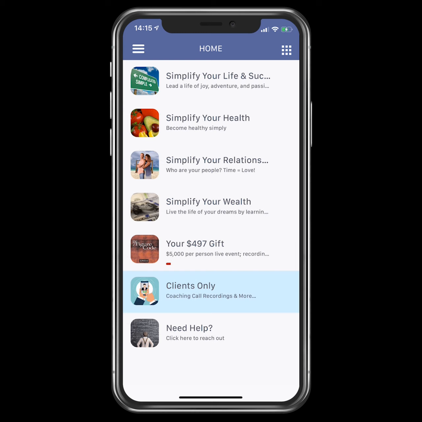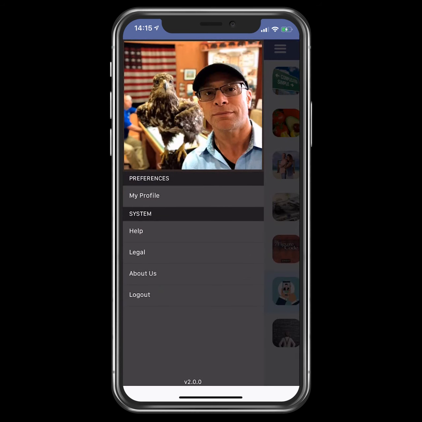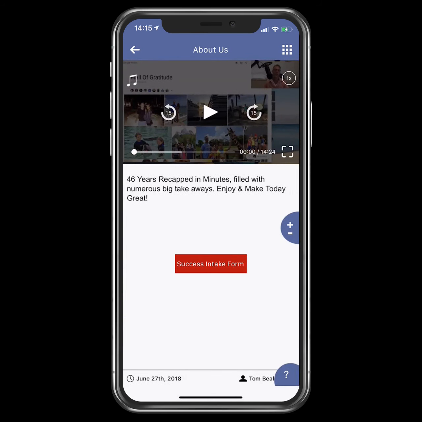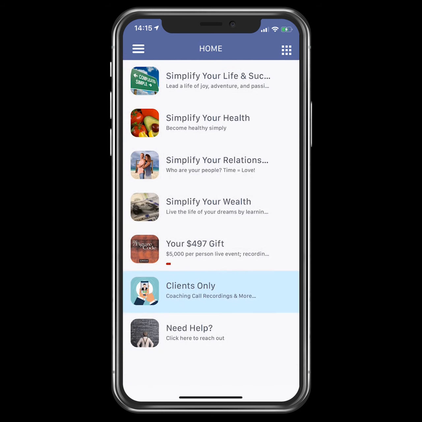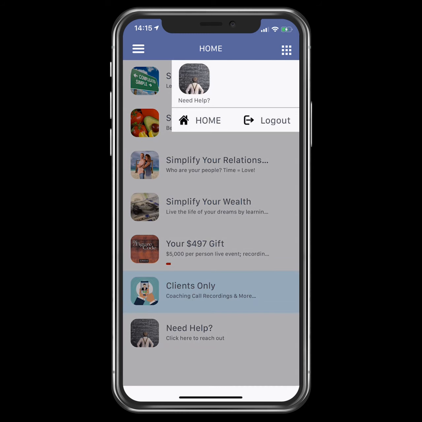You can click the top left ones to get to the About Us. My name's Tom Beal, and I summarized my 46 years, recapped in minutes there for you if you aren't familiar with who I am. Pretty insightful there. And then the right-hand side one just gives you Home, Log Out, or the Need Help option.